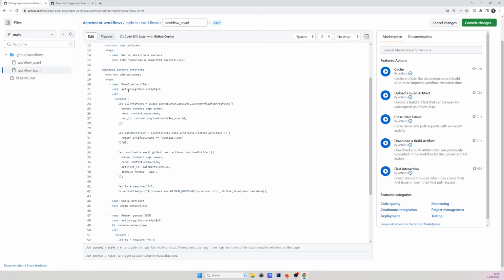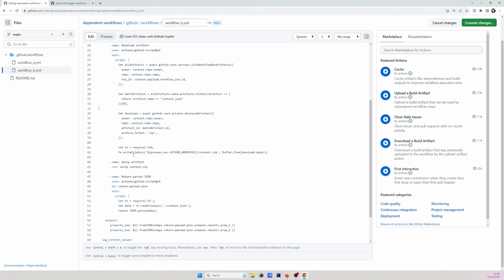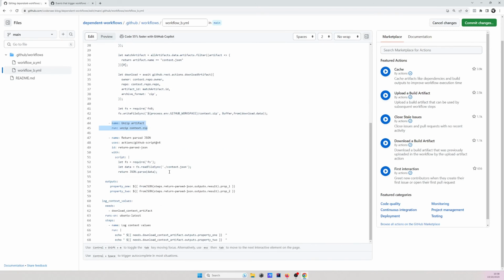Next, we list all artifacts from the triggering flow, workflow A. We specify workflow run ID right here. Following, we are matching it and downloading the artifact. So we are writing this so that we can access that in the next step, which is unzip artifact. Lastly, we parse the JSON and produce some outputs. As I mentioned previously, outputs allow us to pass the data between jobs within the same workflow. And lastly, we simply print out this data.